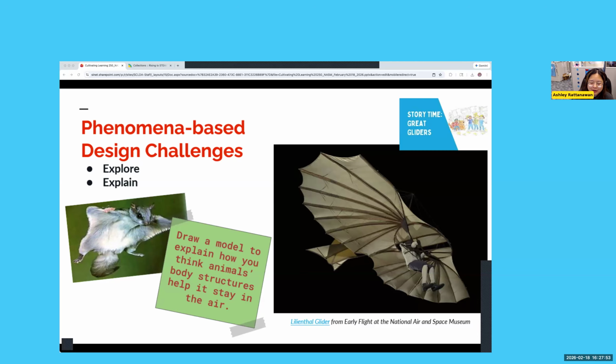Being at the Air and Space Museum, we have plenty of different artifacts that we look at. Moving into the explore and explain, having students draw models to think how animals' body structures help them stay in the air, and then looking at man-made gliders that also do similar things, comparing, contrasting how we take design elements from things that we've seen and then build. There's a great resource here for our younger learners on great gliders for story time. Thanks, Shannon, for sharing that in the chat. From here, students can explore what phenomena makes these gliders fly, what are other things that can fly or glide, and students generally start going towards airplanes.